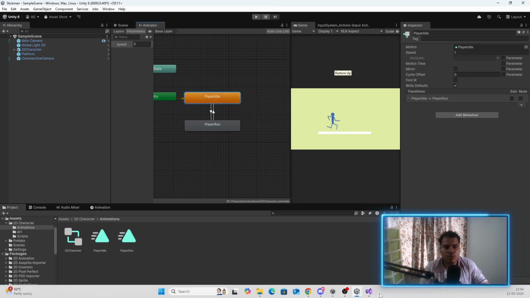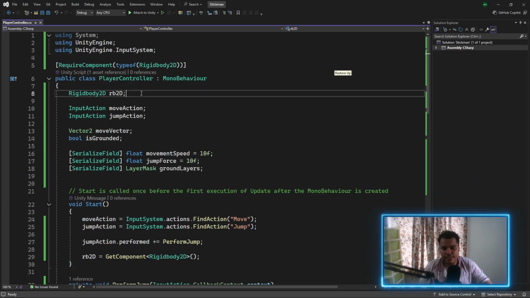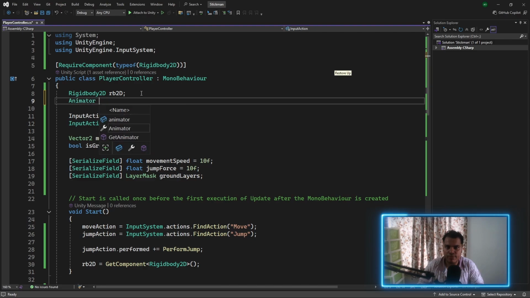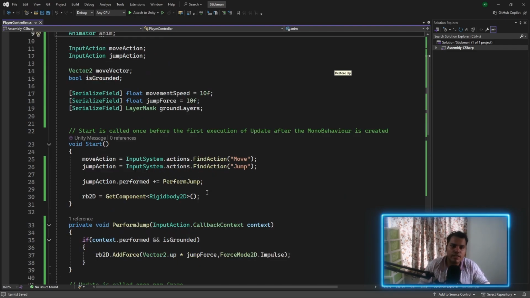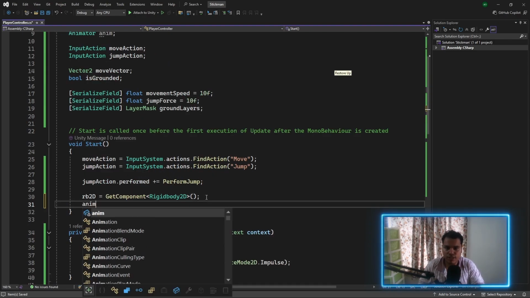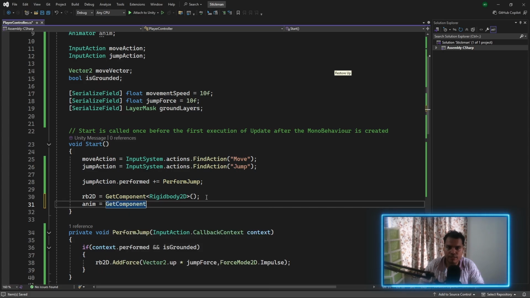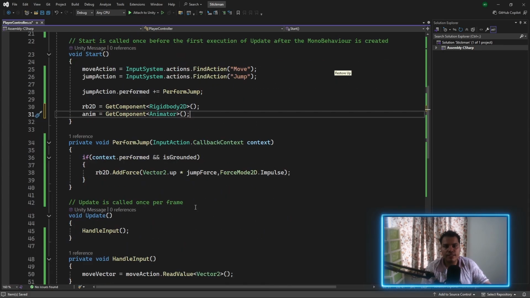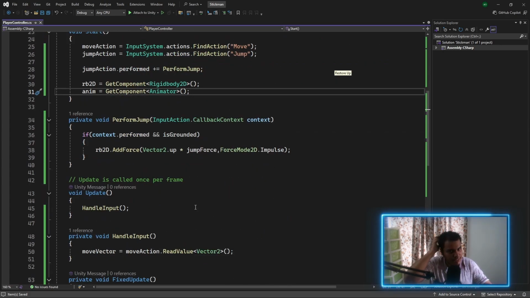Then we can just go to the script. Just like how we created a rigid body, we can create an animator. Let's call it anim. And after we get the rigid body, we can say anim equals get component animator. Once you're done with that, we simply hit save.